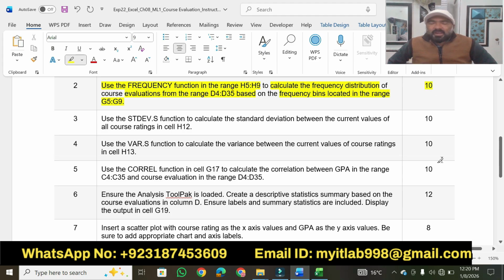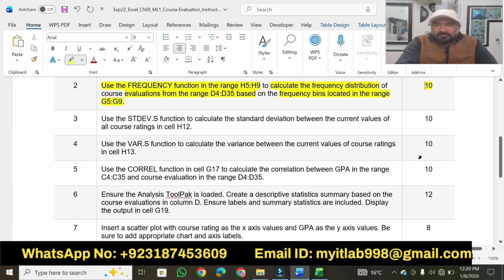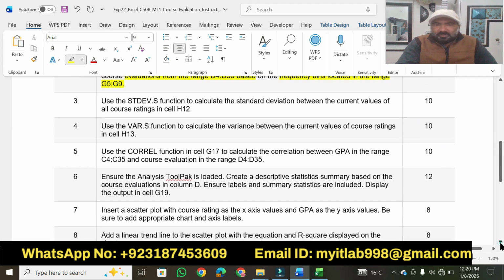So in question number 2 we have to use a frequency function in the range H5 to H9 to calculate the frequency distribution of course evaluation from the range D4 to D35 based on the frequency bins located in the range G5 to G9. We have just used the frequency formula to get the answer, and we have earned 10 marks from there. So question number 2 is done. Now we are moving toward question number 3.